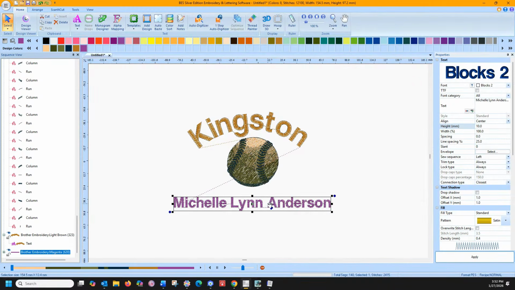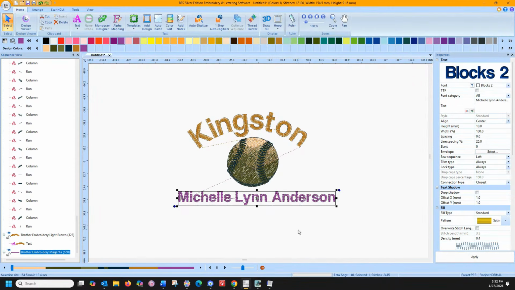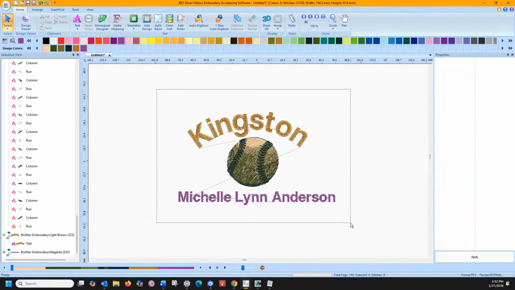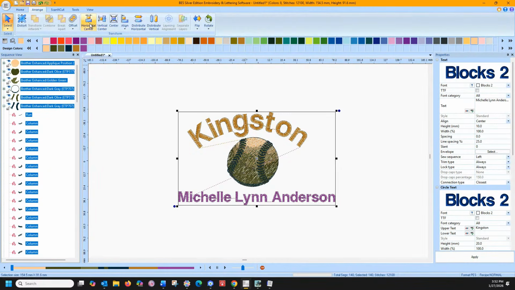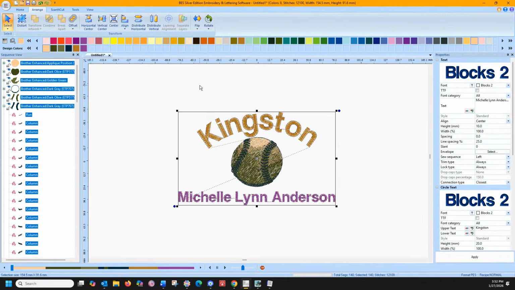I didn't go as small as it can go. I just needed it smaller. All right, so now let's grab all of this and we will align it. So let's go to our Arrange tab and do horizontal center, and we should be good.